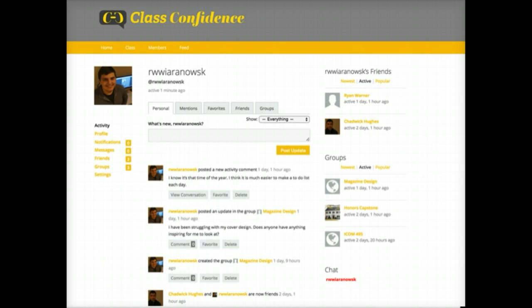From there, you can go to your profile page, where you're going to have your notifications on the left-hand side. You can see what you're mentioned in, your favorites, your friends, the groups you're involved in. You can set a profile picture. You can see who your friends are, and then you can also see what groups you were involved in. So that's all on the right-hand side.